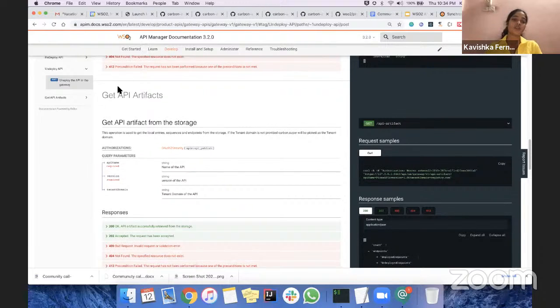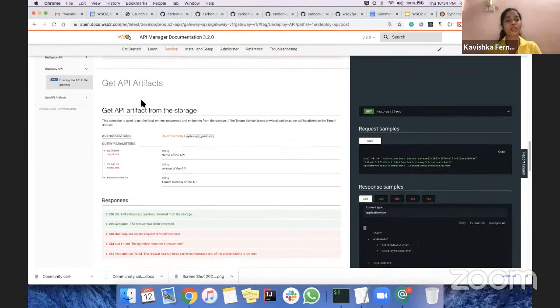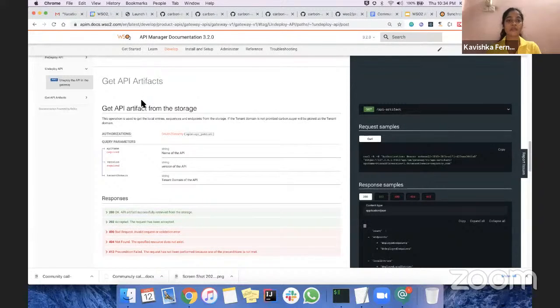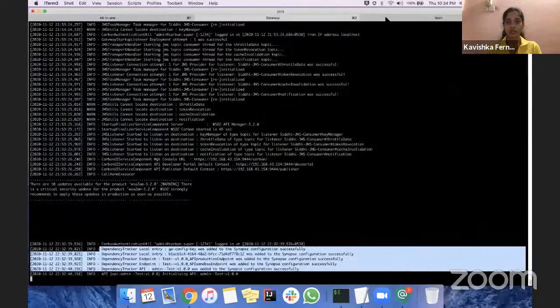So this is the resource that I'm going to use and show you all how we can retrieve the API from the storage. We have to provide the API name, the version, and the tenant domain. Let's see how we can do this.